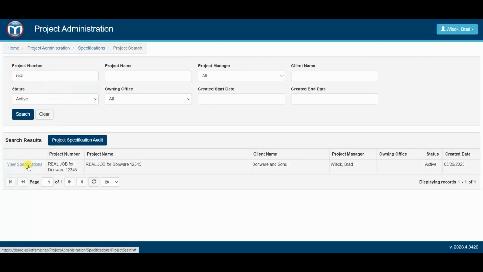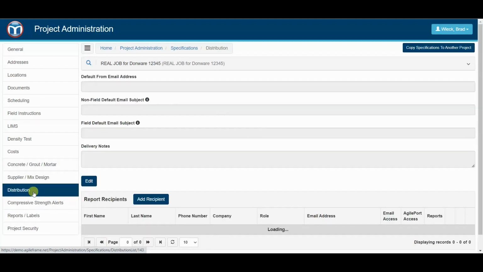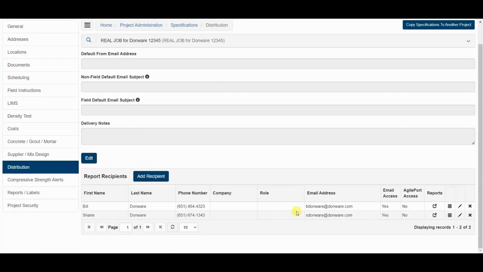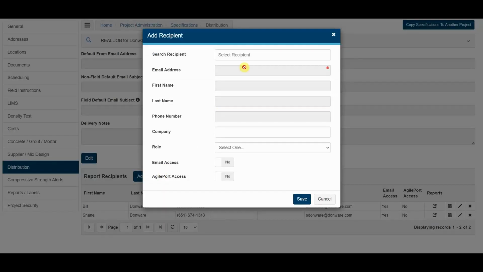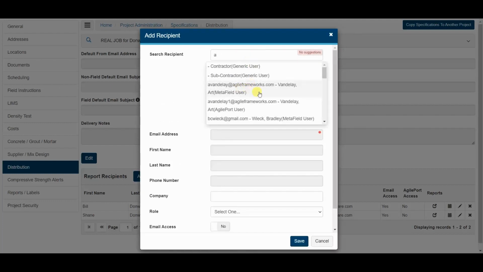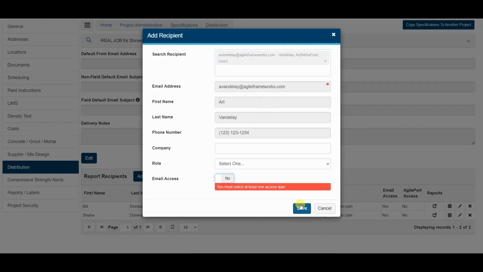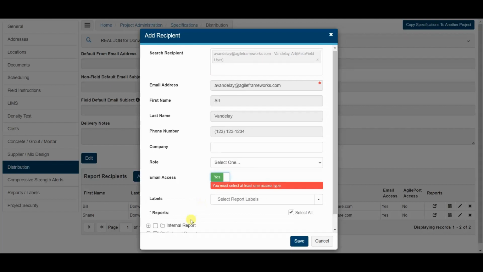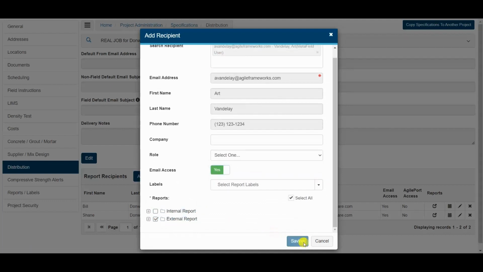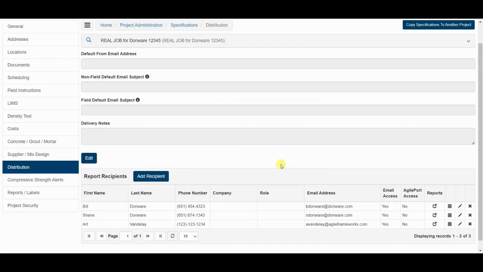Here it is, view specs. And if we go to, say, distribution, there they are. So I'm already working with something for the real job. And of course, I can add more people on the fly if I want to. So let's pretend Art here is part of the project. Can add Art. Go ahead and, there they are. But again, I didn't have to add Bill or Shane there, right?